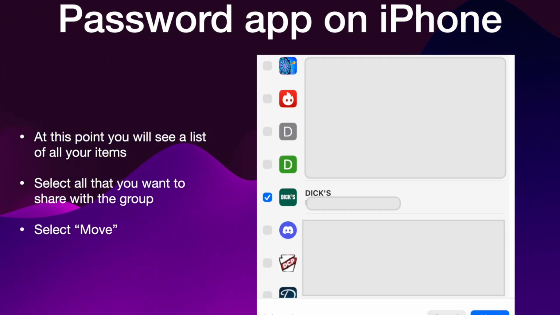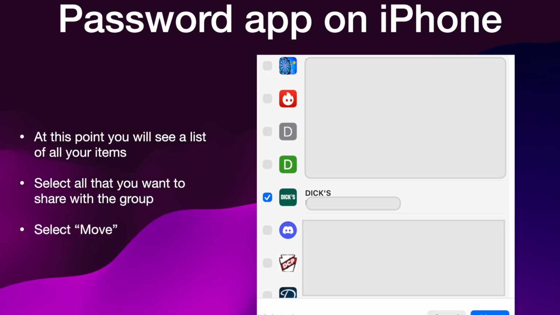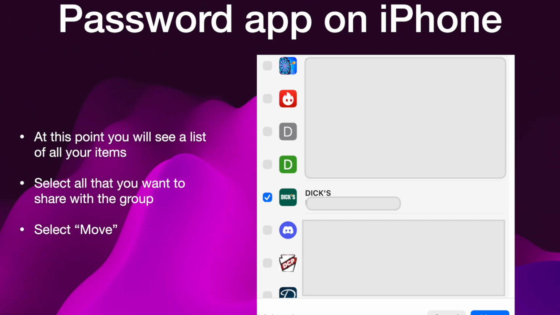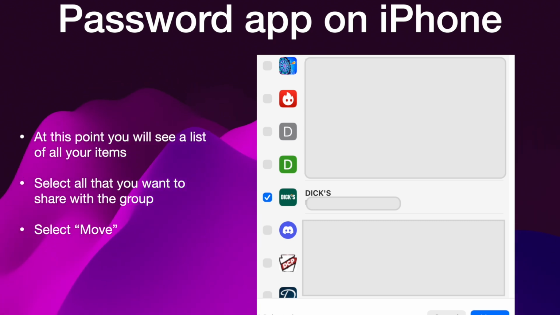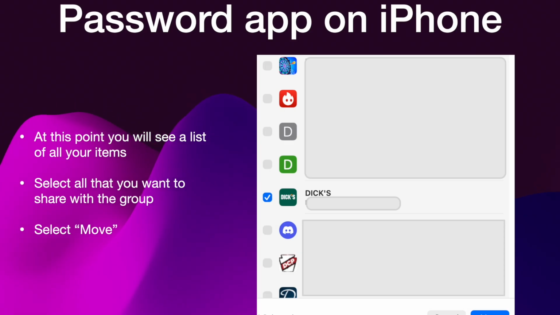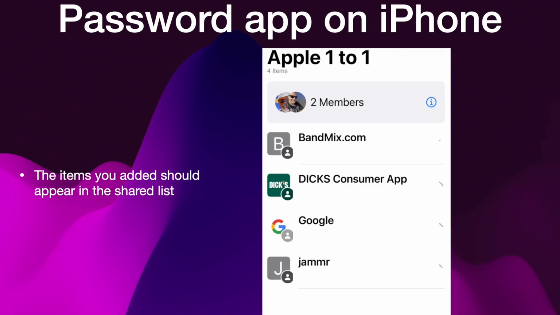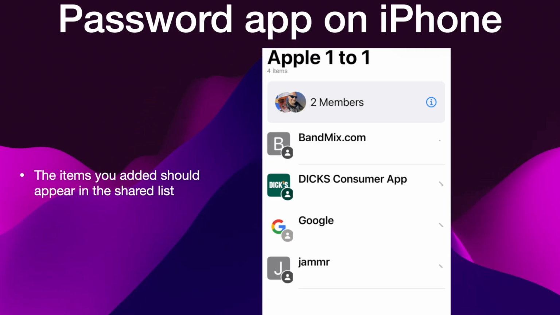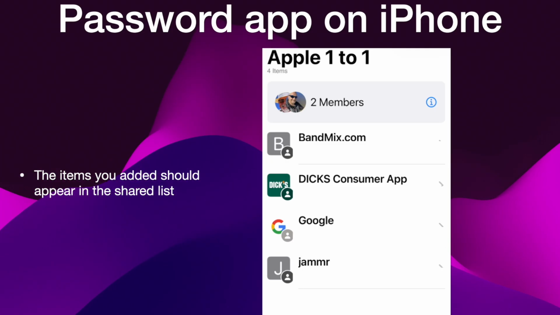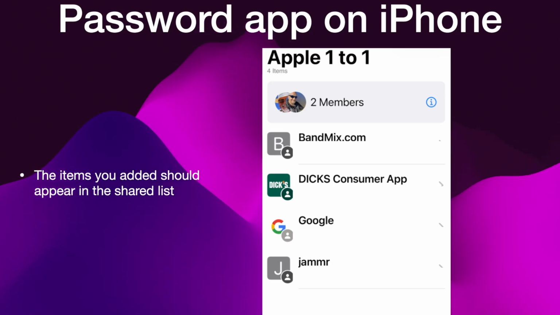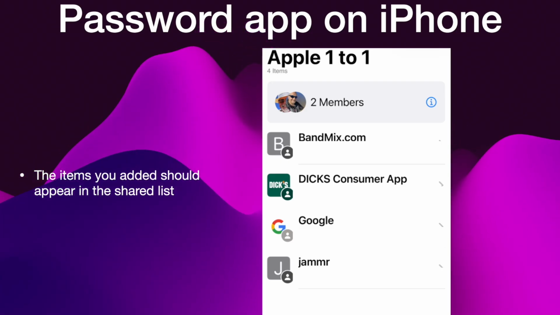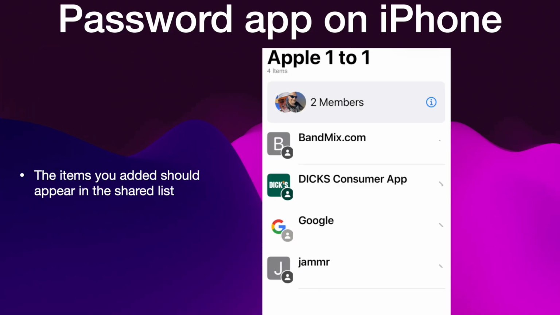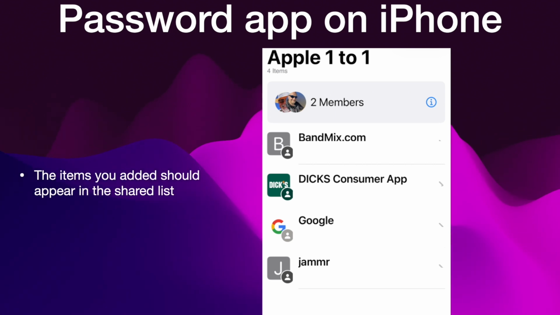Then it's going to show you all of the passwords that you have in the Passwords app in the All section. You would just go down that list and select whatever ones you want to add to the group, and then select Move. At that point, they will be added to the group. If you are not the owner of the group, but just a member, everyone in that group will be able to see those passwords and use them for that particular location. And just remember that the owner of the group can remove anyone at any time.